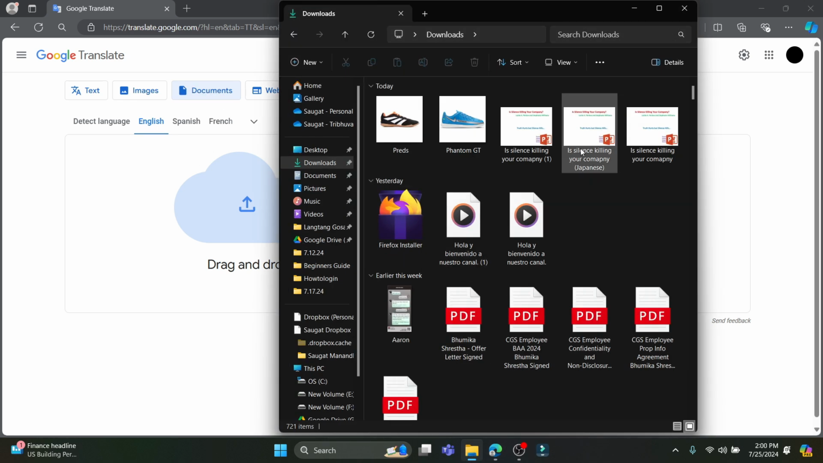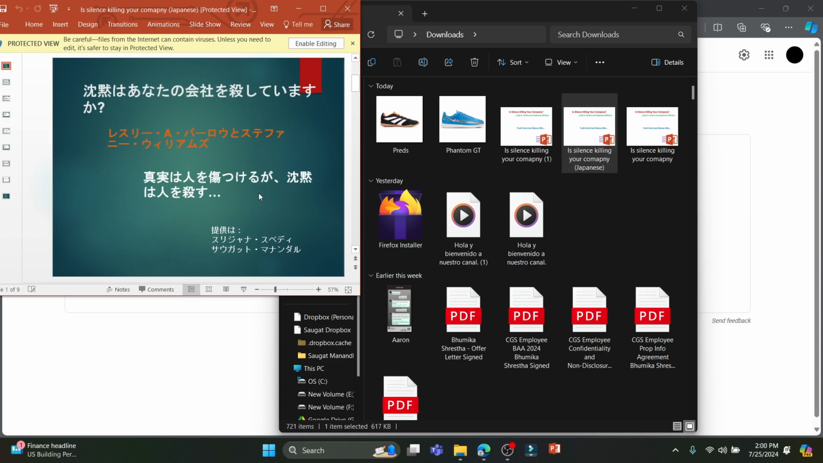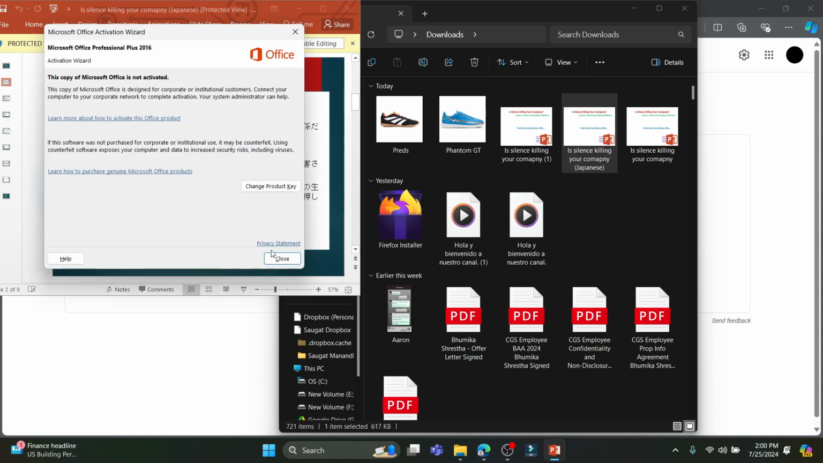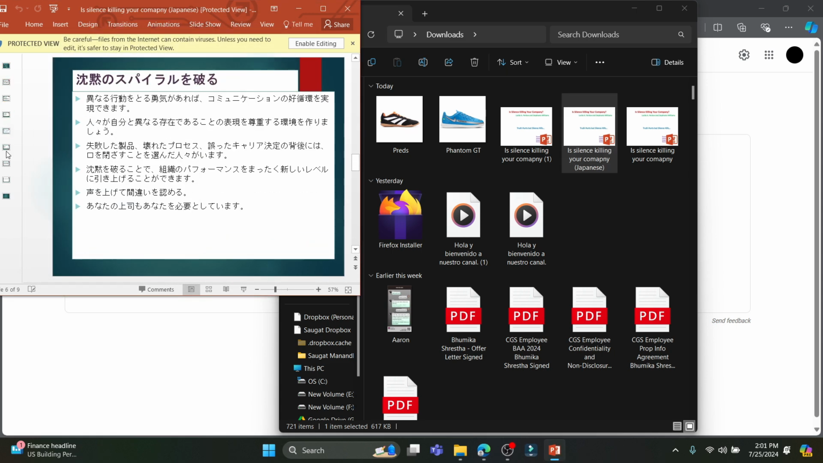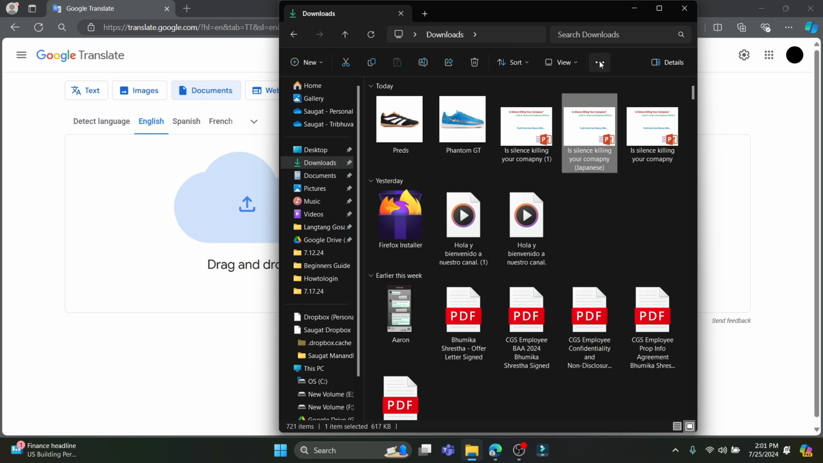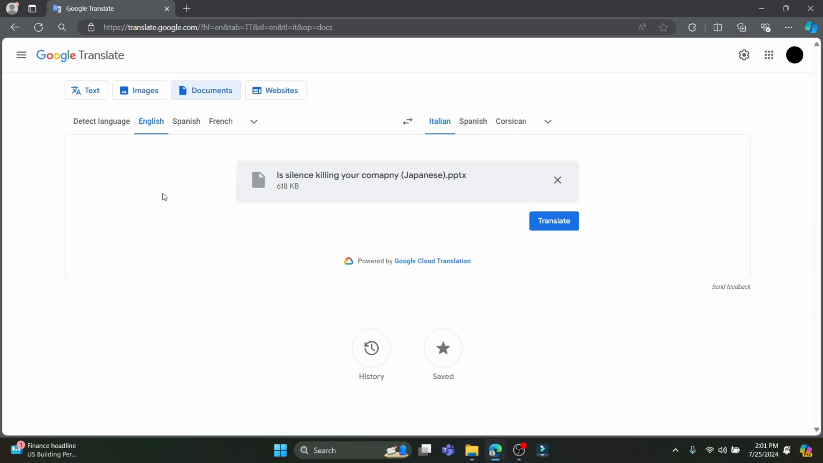Before that, you can go ahead and view your file. You can see that this is a PDF which is in the Japanese language. Now let me go ahead and turn this into English. You can just drag and drop it over here and click on Translate, or you can upload it manually by opening your File Explorer. The download is ready.